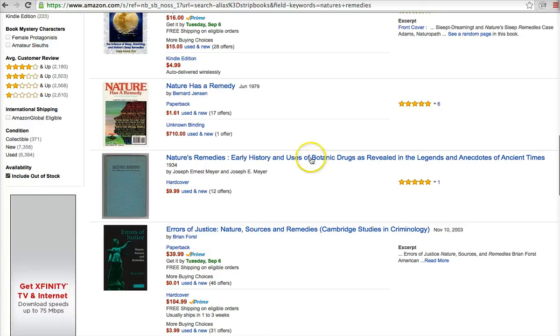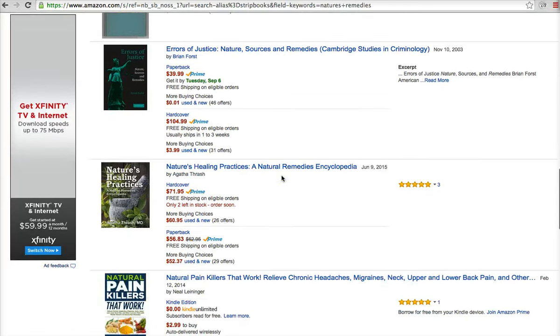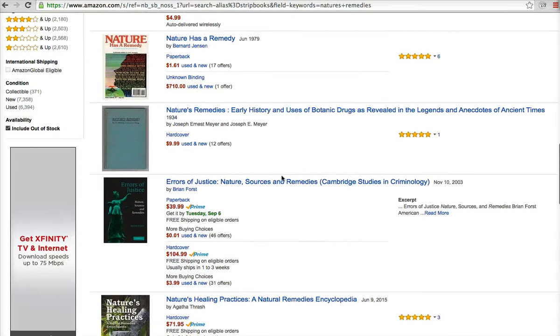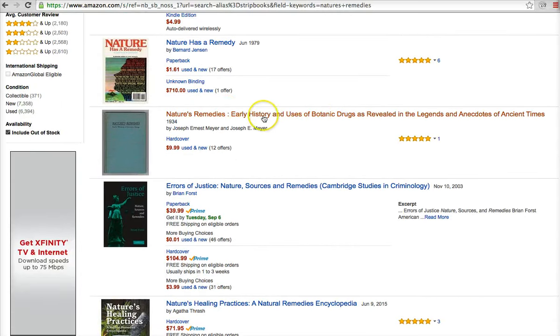And here's the book, Early History and Use of Botanic Drugs as Revealed in the Legends and Anecdotes of Ancient Times. This was published in 1934, so that's probably a book that's in the public domain as well. You can use the title because it's going to have a different subtitle. So it's not the exact title.